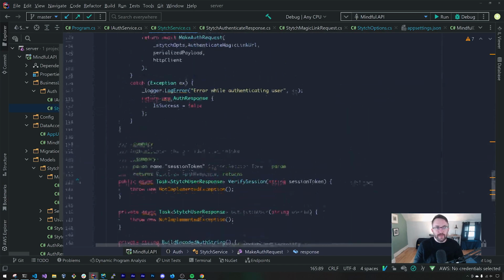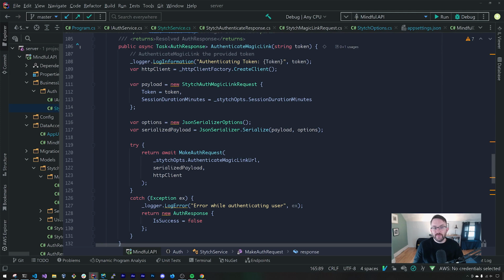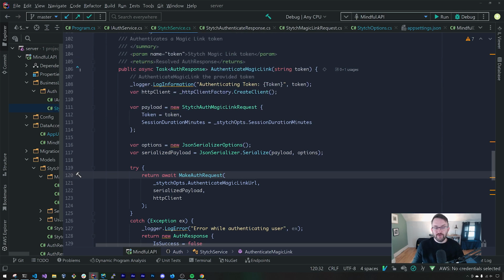So back up in our method, we're simply going to make the auth request and return that to the caller of Authenticate Magic link. So this is really all we need to do to set up the auth endpoint when we want to authenticate a token that's coming back to us when a user clicks a magic link.